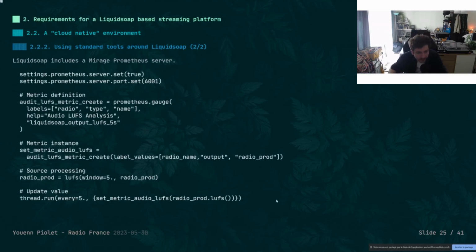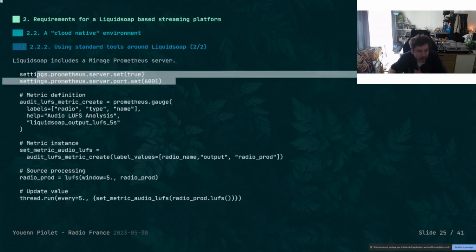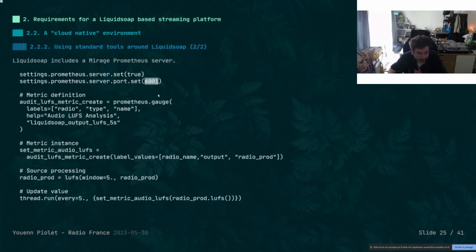So I give an example of Prometheus. As I said, Prometheus is just a standard HTTP server, and each time the Prometheus server is going to ask Liquidsoap, "Hey, how are you doing?" Liquidsoap is going to tell, "Okay, I've got those metrics and their values are this at the moment." And each time you perform a request, the values are going to be updated. So this is what we achieve. And I gave you an example here for the audio levels. First of all, we create a Prometheus server in the Liquidsoap script, listening on port 6001.